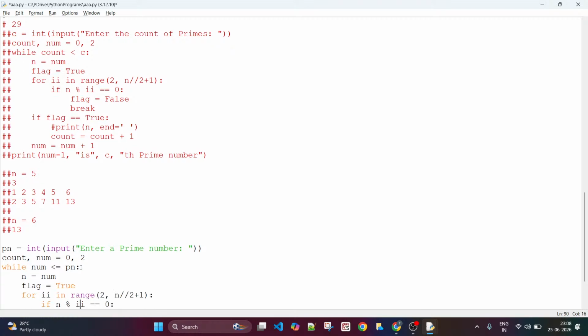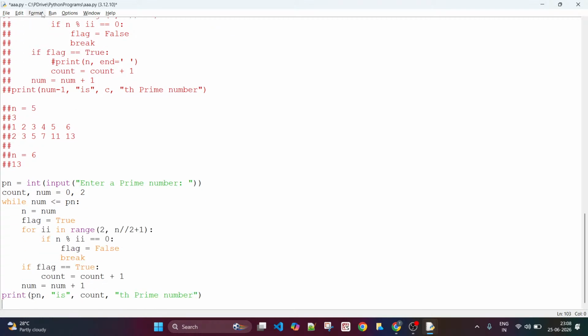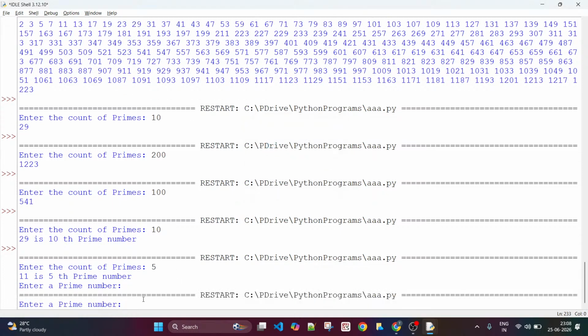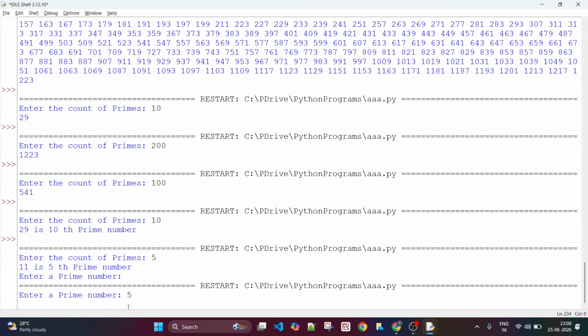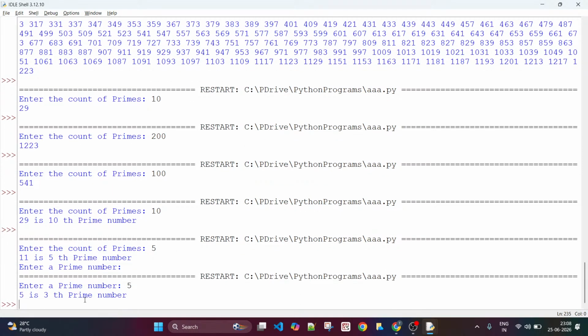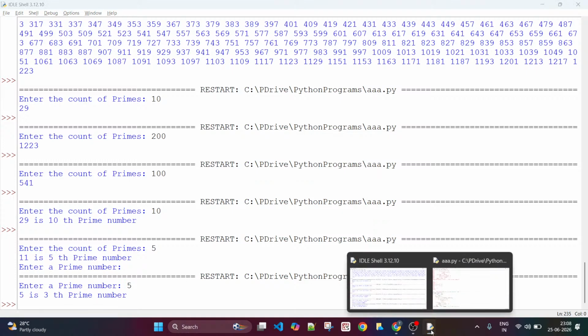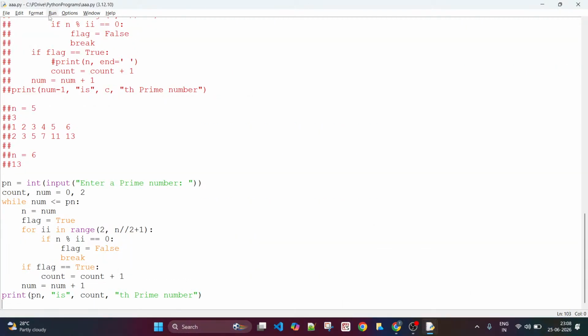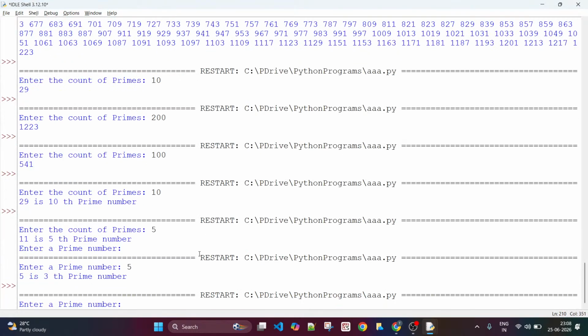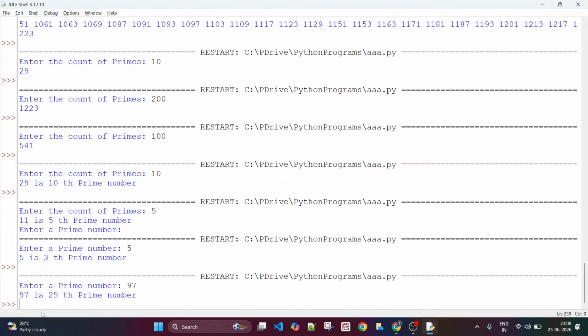All right, let me run this once again. Yes, enter the prime number. It's 5. Yeah, you see, it says 5 is the third prime number, which is perfectly right. What about 97? I don't know if you have observed. 97 is the 25th prime number.